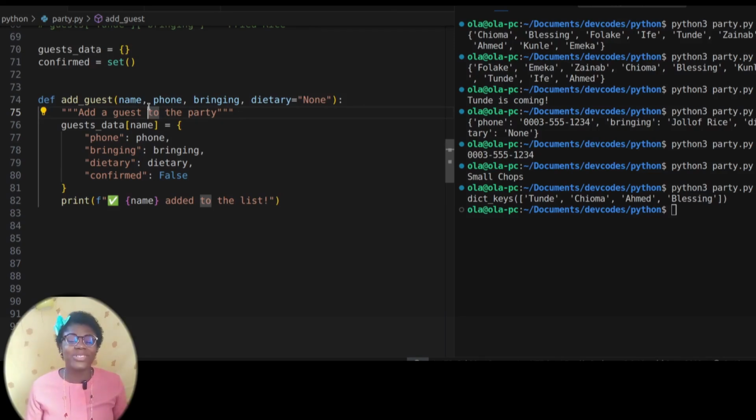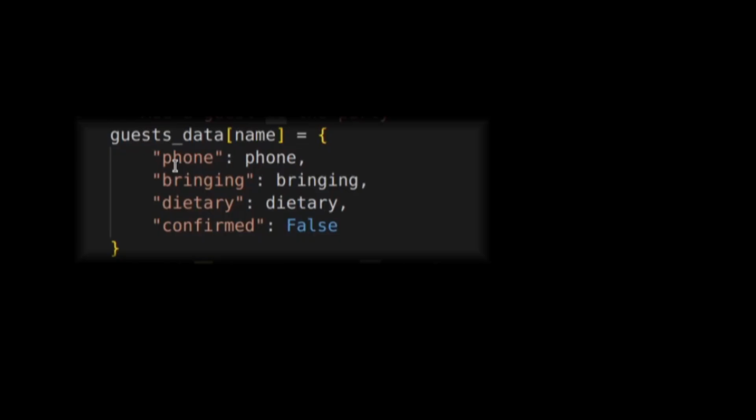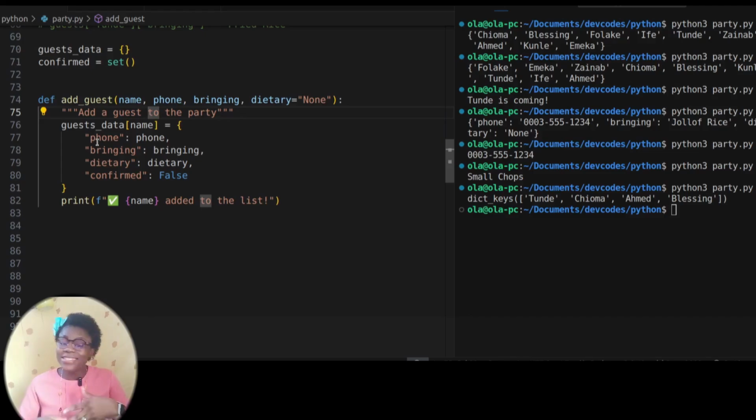We have discussed our functions. So what is this function doing? It is taking our guest data and storing the person's name as the key and then the other information in a dictionary as the value for the person's name inside our guest data dictionary. When it finishes doing that, it prints to us telling us that that name has been added.